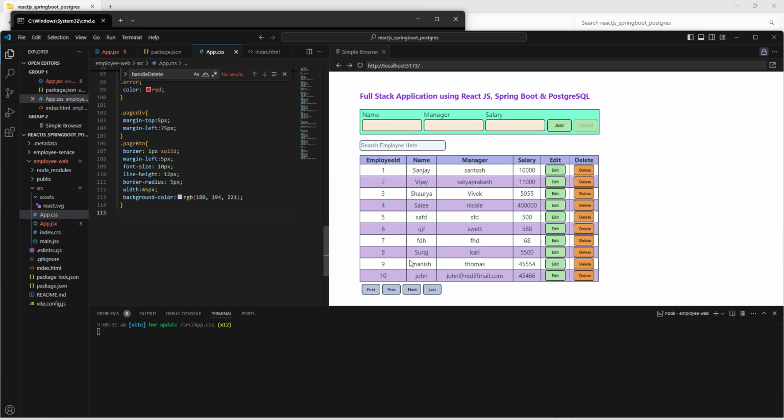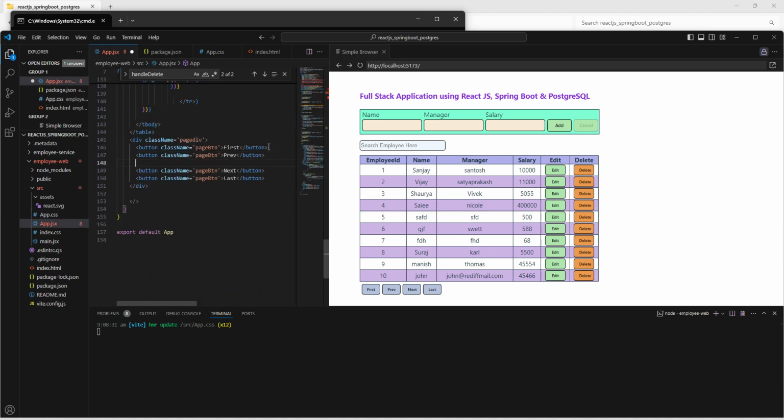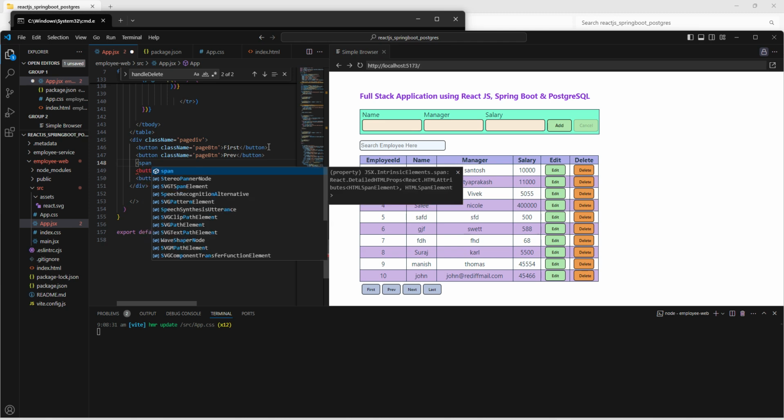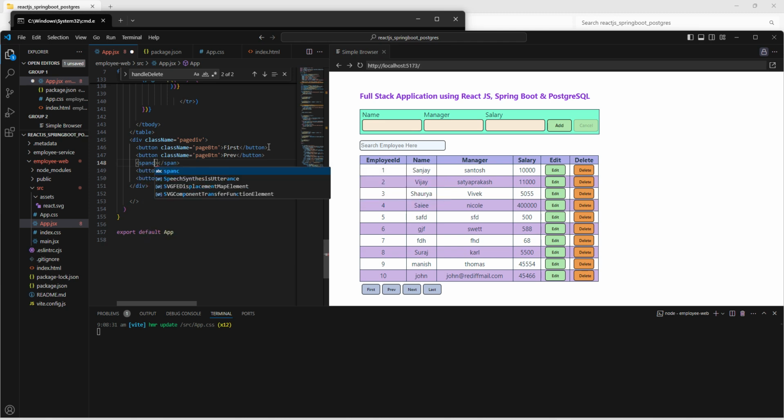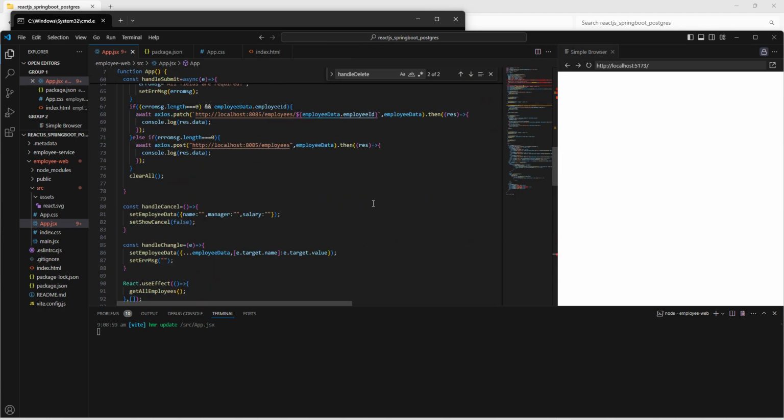Now it seems good. Now let us add one page count and page index span here, which will show us like this. We can add a class name as idx, and here it should display the page index, and here we can add the page count, and we can save it. Now we need to add this page count and page variable as well somewhere here.